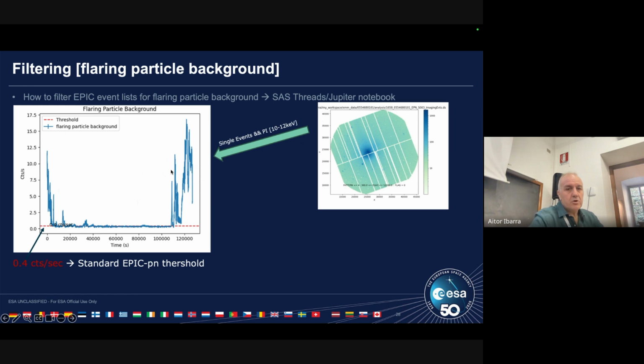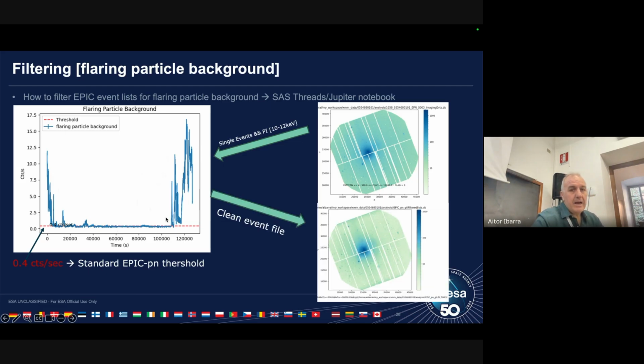You create this light curve. You select the threshold that we recommend for PN to cut, at 0.4 counts per second. You will see it in the documentation. And then when you create this good time interval, which only considers the periods where you have below 0.4 counts per second, you get your clean event file. So you will see this afternoon with the threads how to deal with that.